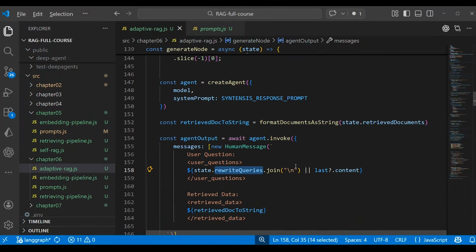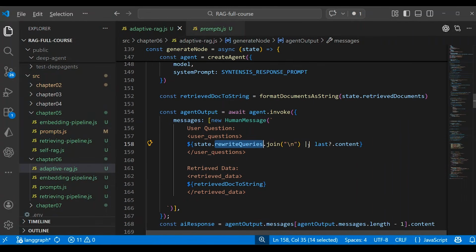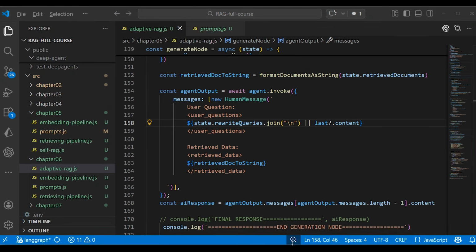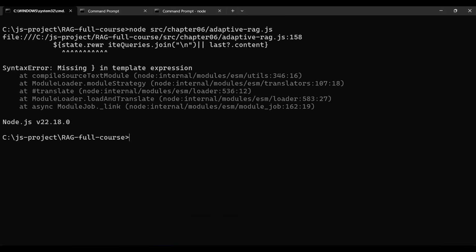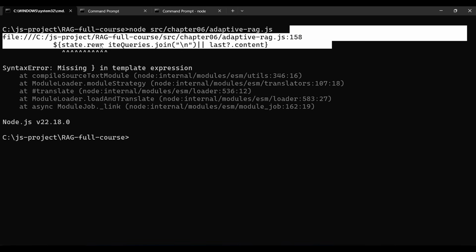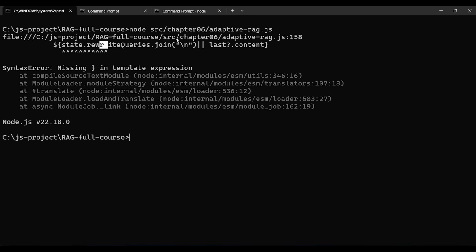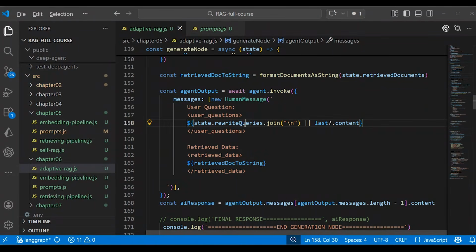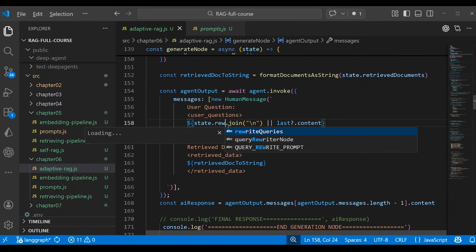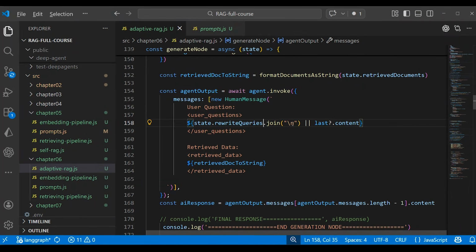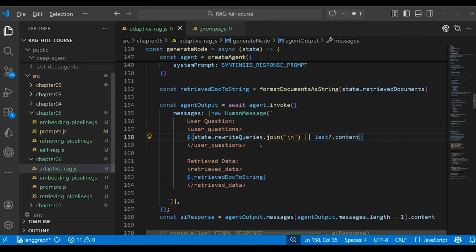Now I'm going to fix it here. Let's run this again and see what we have. Yes, we got the same error in chapter 6 adaptive RAG.js, in query rewrite. You can see we have a space here. I don't know why we got that space there. You can see state rewrites and passes rewritten queries like this. Maybe we can fix that error.